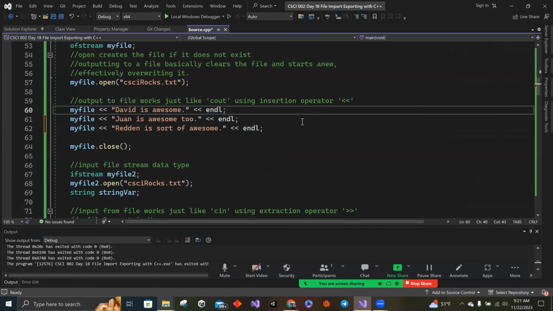Okay. You got to make sure you close it after when you're done with it. Let's see what I want to do here.